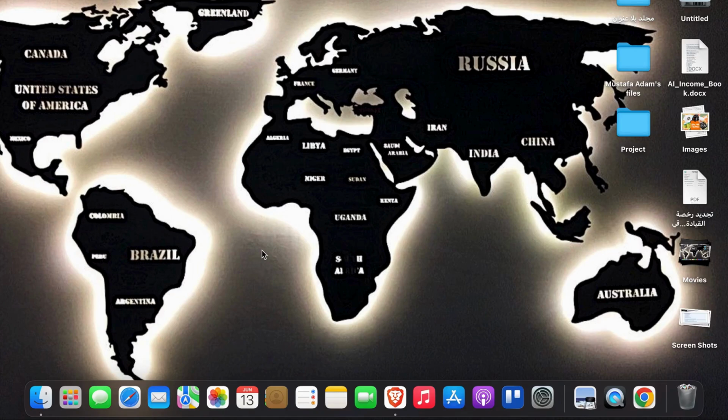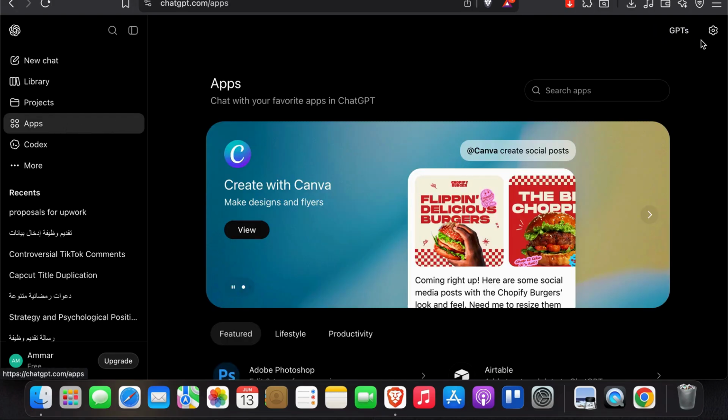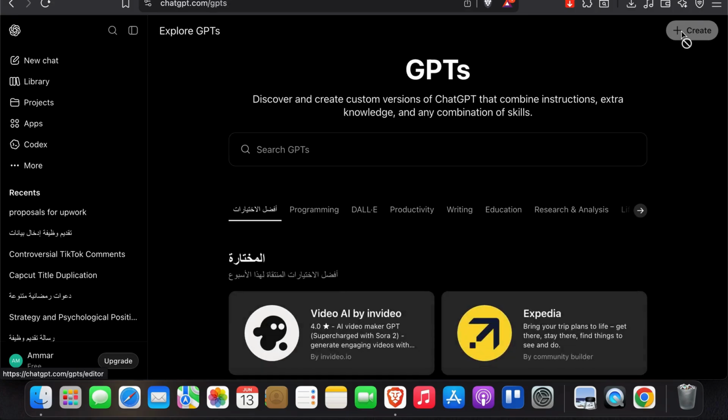We're going to guide you through how to set up custom GPTs for personal workflows. So head over to ChatGPT, press apps on the left side panel, click the GPTs portal in the top right, and of course you can see that I cannot tap the create button because I need ChatGPT Plus to create and share your own GPTs, right?